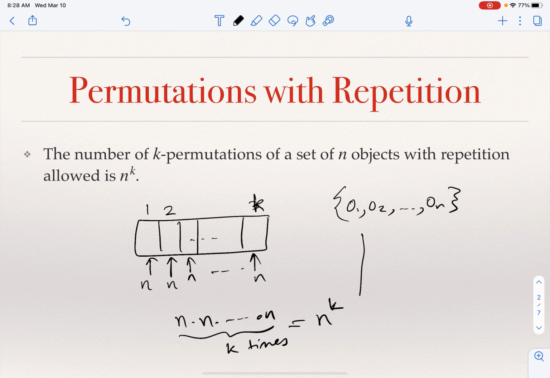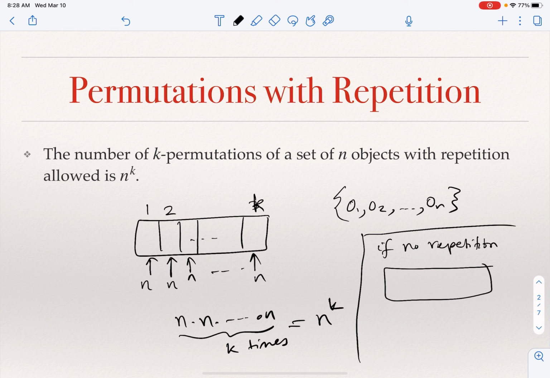Now, on the side, I want to remind you that if we don't allow repetition, then when I look at this sequence of k elements, 1, 2, all the way to k, for the first position, I can choose any of the n elements. Once I choose that element, imagine it's O sub i, I cannot choose O sub i anymore. This is why for the second position, we will have n minus 1. For the third position, we will have n minus 2 because we cannot choose the elements that we have put in positions 1 and 2 already, and so on, right?